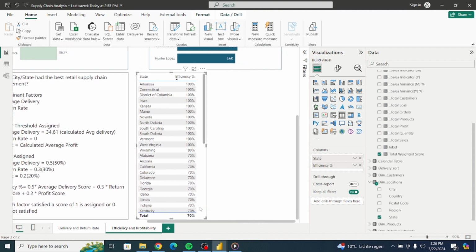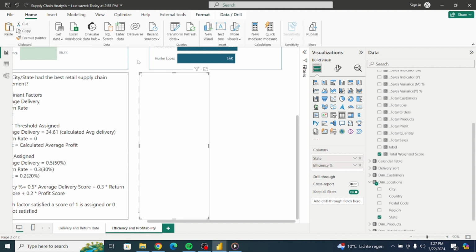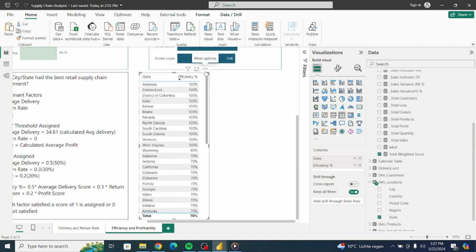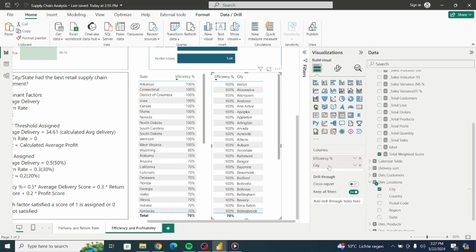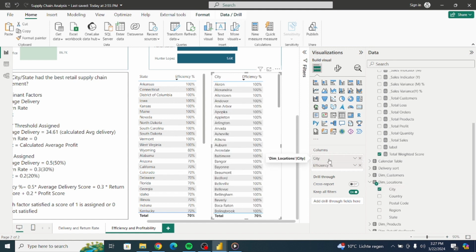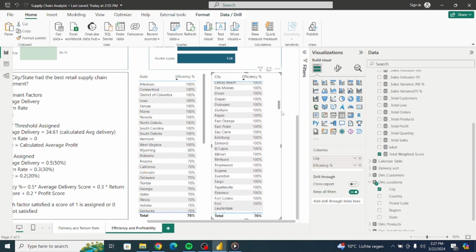So we can actually do the same for the city. What I just did was make a copy of this table. Let's make a copy of this table. Place it here. Next, I'll replace the states with city. I'll swap this. So you can actually see the city that has the best retail.